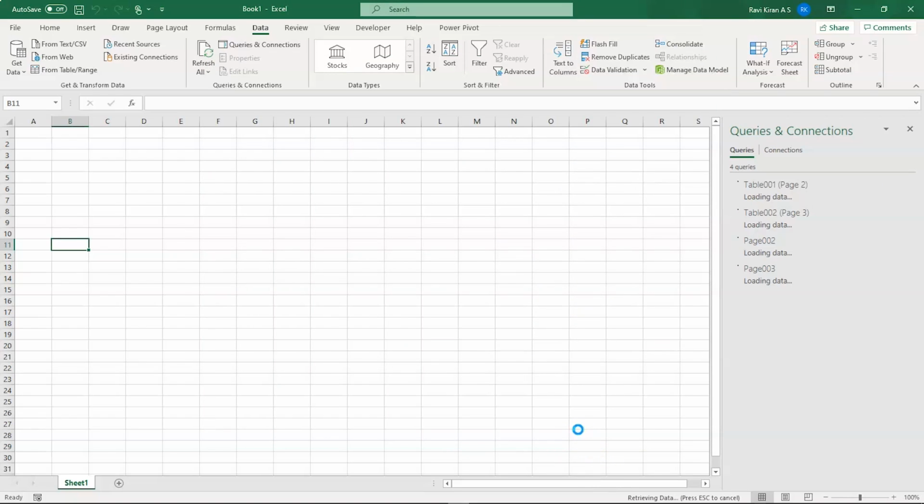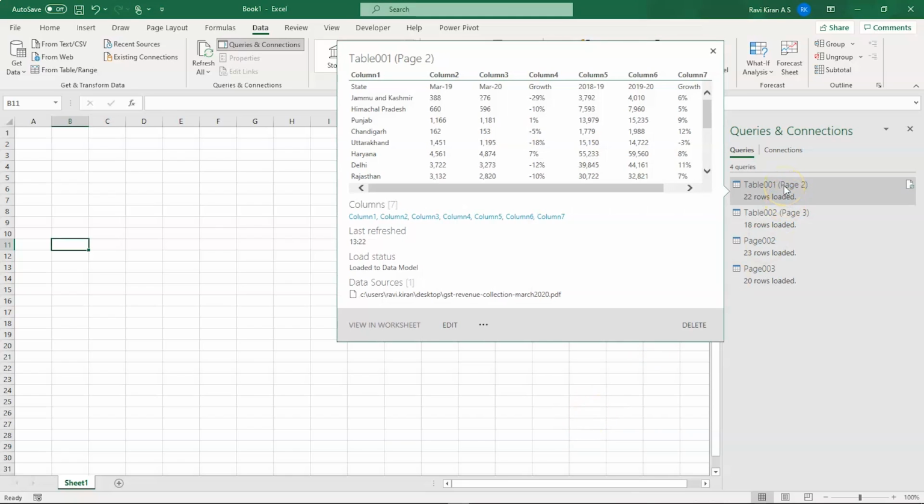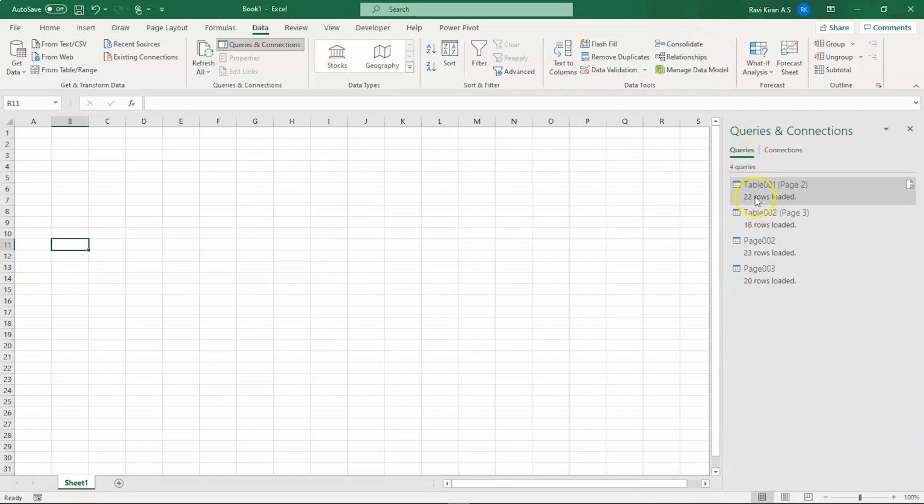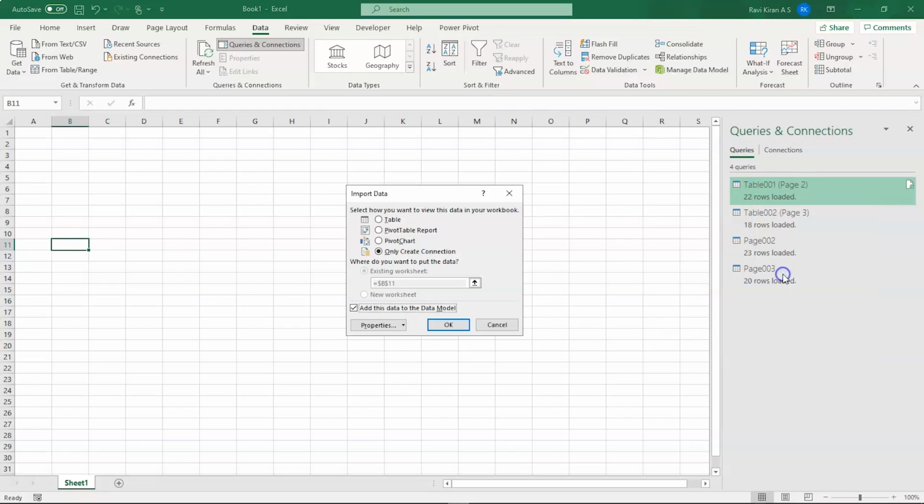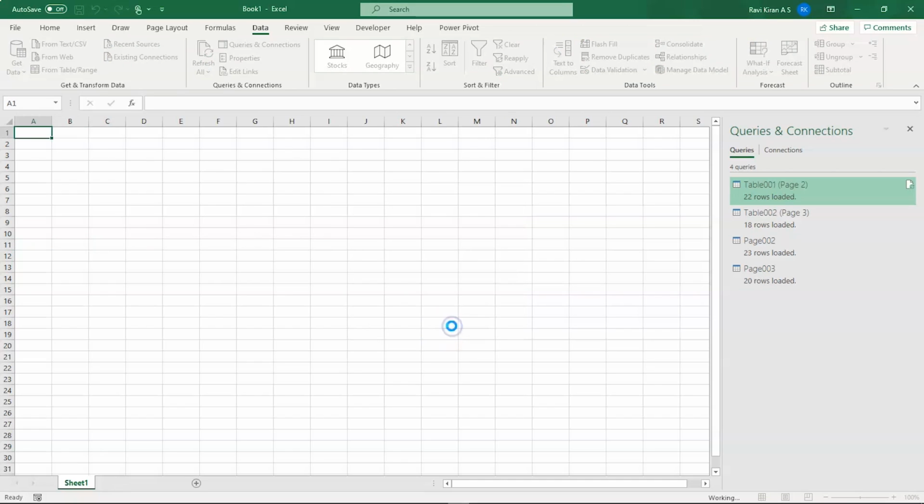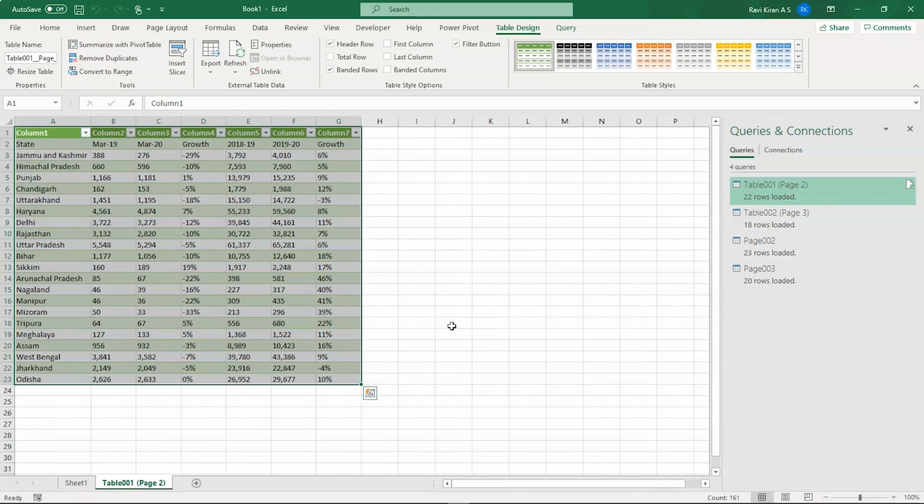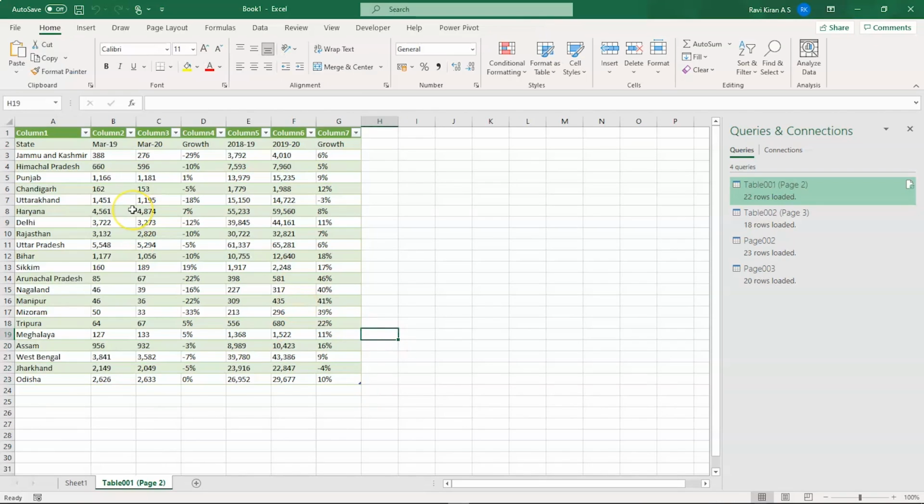So Excel is now loading the data. Now all the data has been successfully loaded. It is giving us a notification that all the data has been successfully loaded. And now just right click on it and here choose the option load to. And here select the table option. And if you want the data to be loaded to a new worksheet, you can choose that and select OK. Now you can see all the data is being successfully loaded in the form of tabular format in the new Excel sheet.